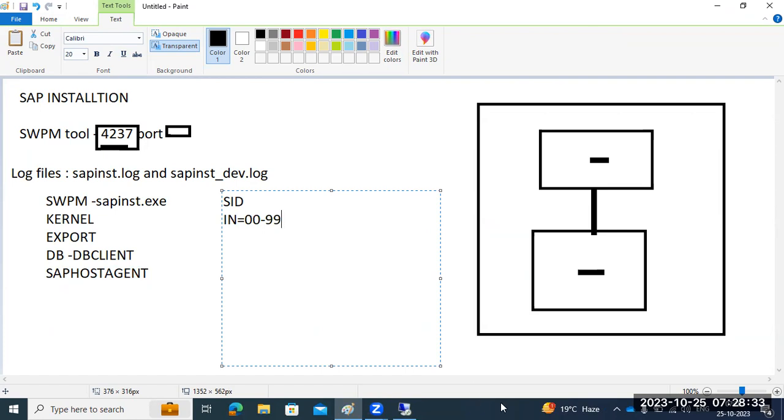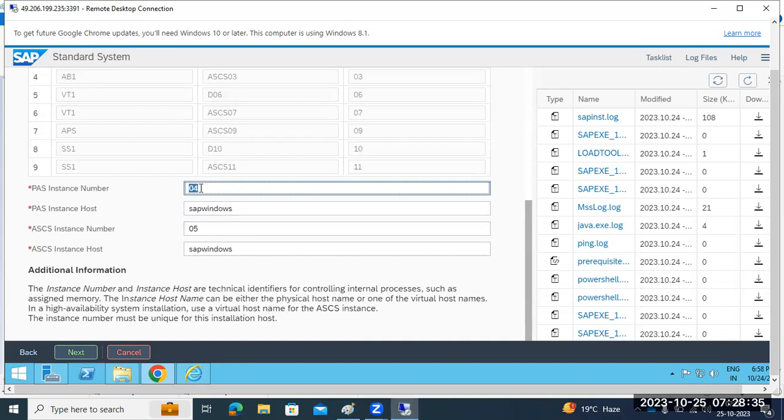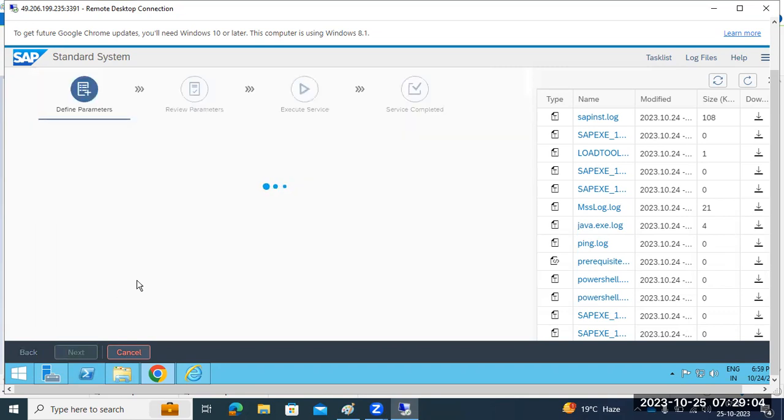Here it will take the next series of instance numbers, 4 and 5. If you don't want 4 and 5, you can give 20 and 21, or 2021, or 3031. You can give fancy numbers here. Then just click on the next button, and it will take all the inputs and go further.